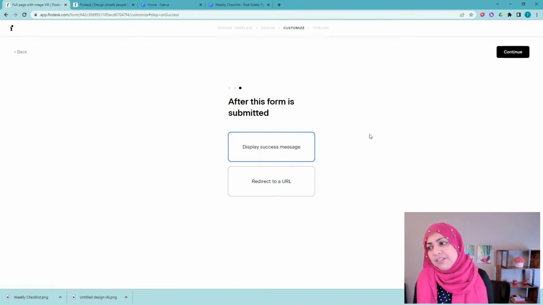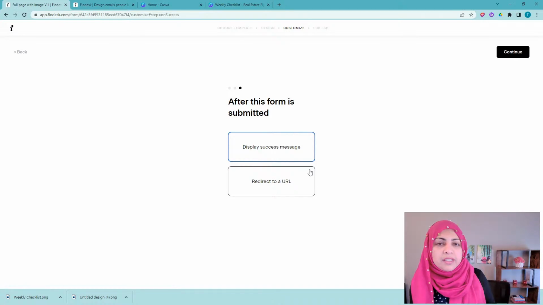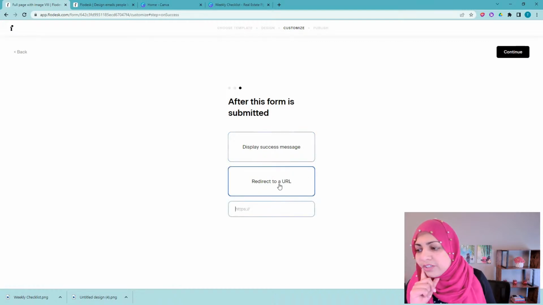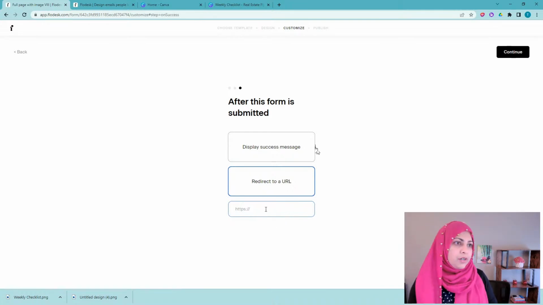Next one is after this form is submitted, what to do. So display success message, the message we just picked a few minutes ago, either display that message or redirect them to a URL. So you can also, after they put in their information, send them somewhere else. So you have both options. In this one, we're going to do redirect to a URL real quick, because I am going to put in a custom URL.